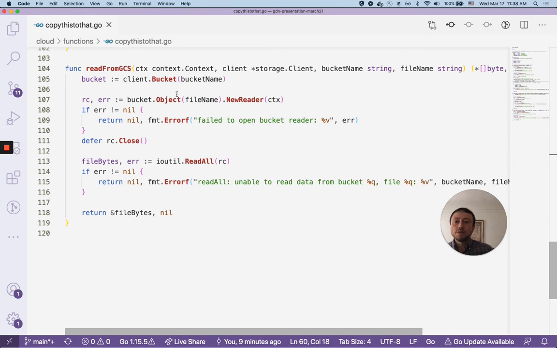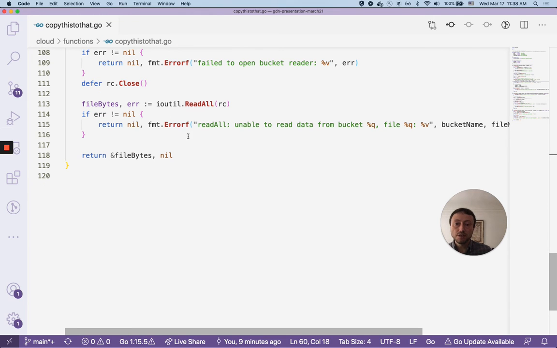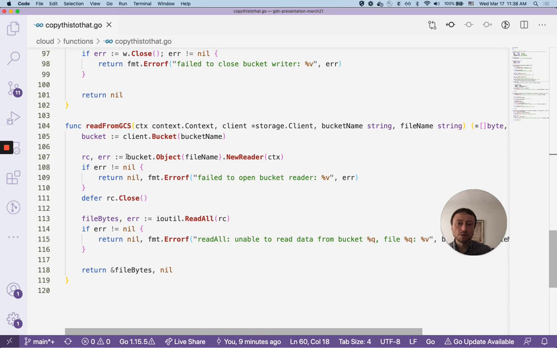So first we open a handle on the bucket and we open a new reader, an IO reader, on that handle. Again, check for errors, return errors if we have to. Defer closing the reader until the function returns, and we read from the file. We read the contents of the file into our bytes array. Again, check for error and return the pointer if everything is okay. So that's our read function.